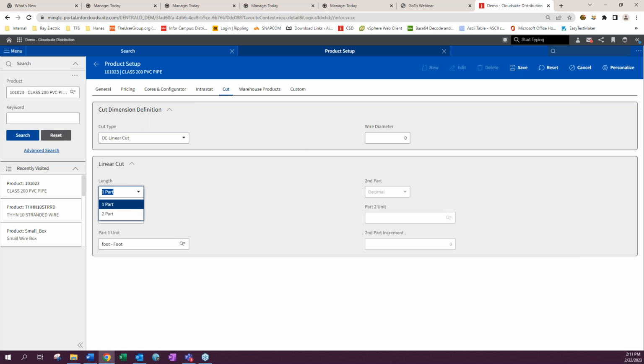So we have two different lengths we can use. We can use it as one part, as an integer or a decimal, and then we get to choose our unit, or we can use two parts. I'm going to set mine up here as a two-part, both integers. So my first part is a foot, my second part is going to be an inch. And then there's 12 inches, so there's 12 of these units in this unit.